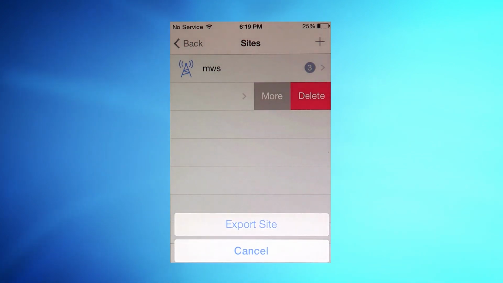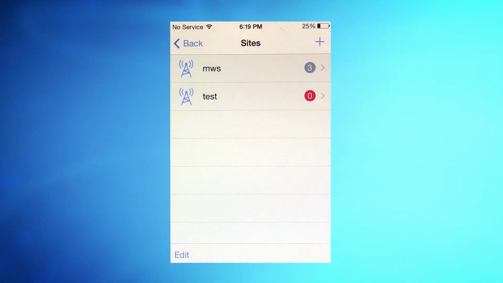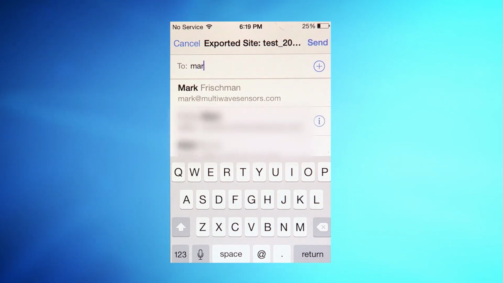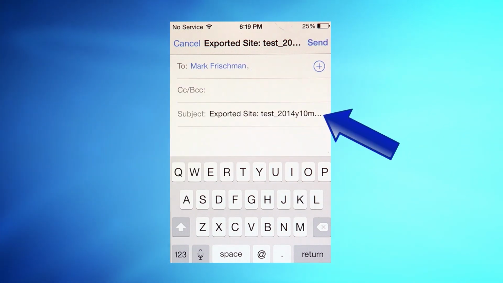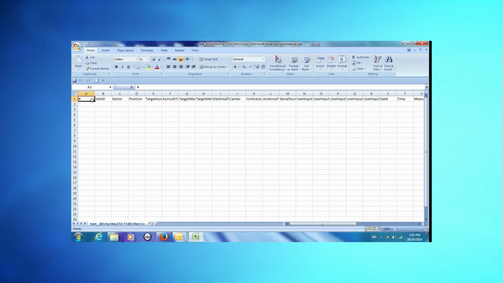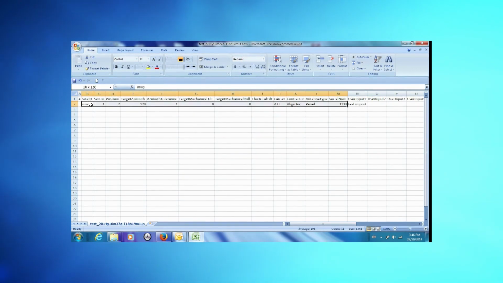Now export it to any computer, whether it is your laptop or a computer at your office. The file name will be test_datetime.csv. On the computer, transfer the blank site file to a safe location so it can always be used to generate a new site file. Then click the file and it will open right into Excel.